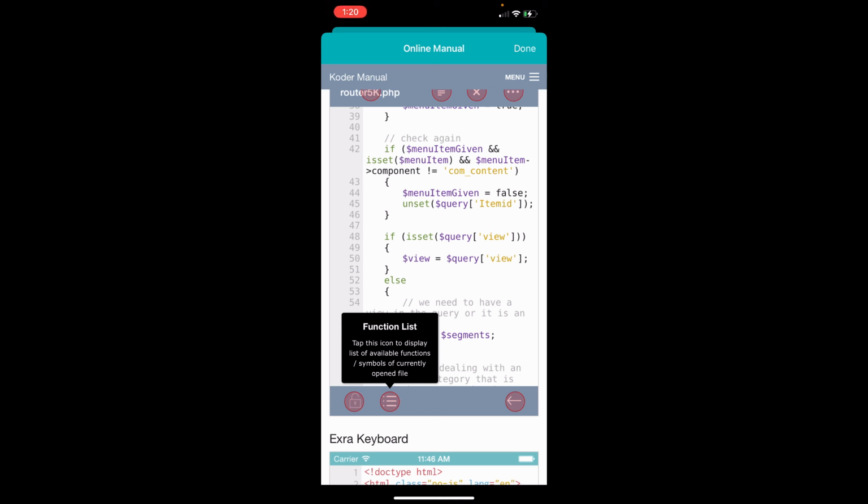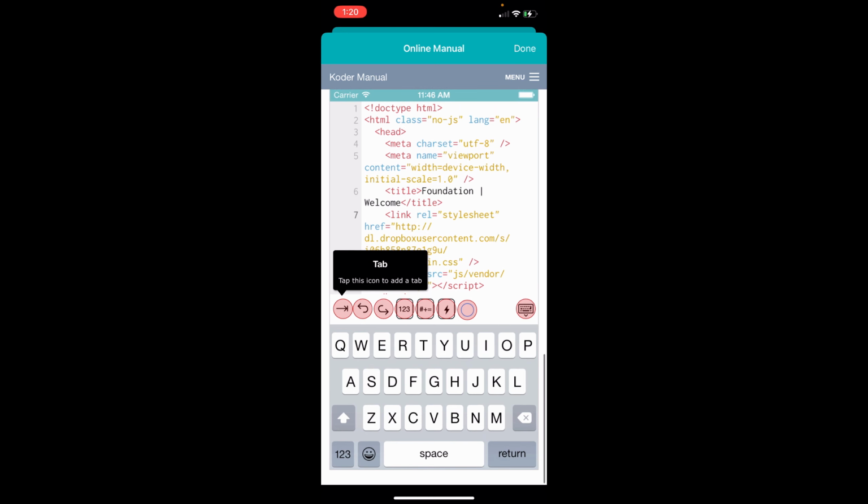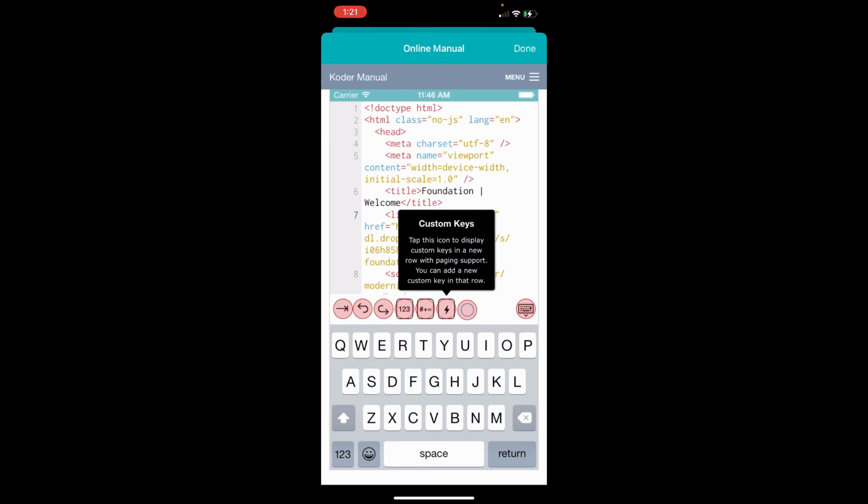So the extra keyboard that we have in here, so we have here the tab, so this icon will add a tab, this one will undo, redo. Also we have the numbers key to display numbers in a new row. We also have the symbols key in here to display symbols in a new row with paging support, the custom key.